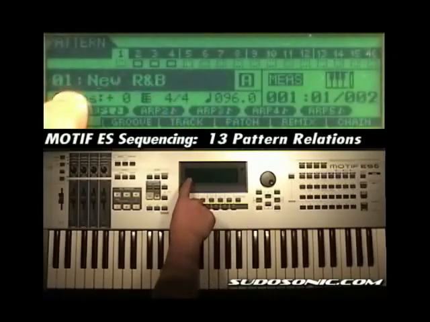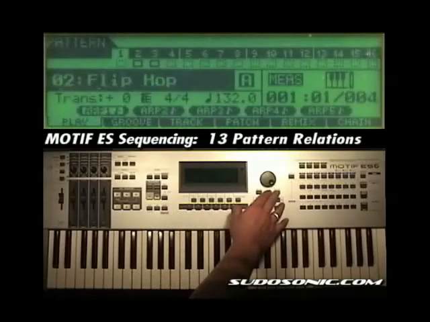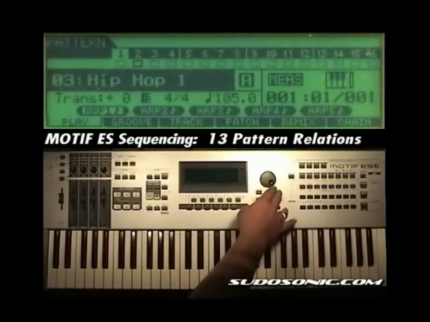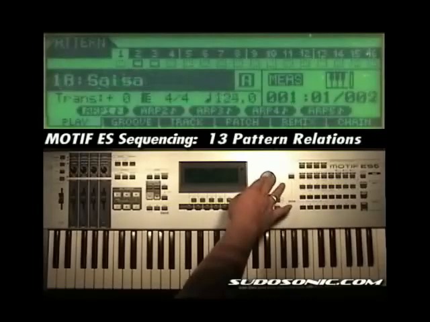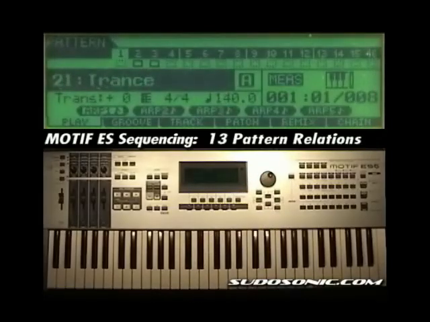This is pattern 1. If we increment up through here, there's a different pattern for 2, 3, 4. There's plenty of defaults here. I'm going to go ahead and scroll up to 21, which is a trance dance pattern.